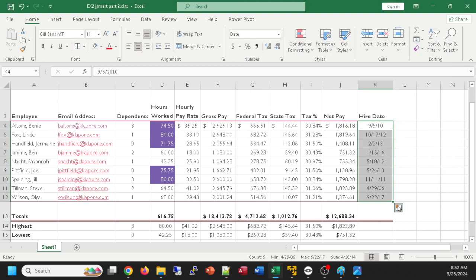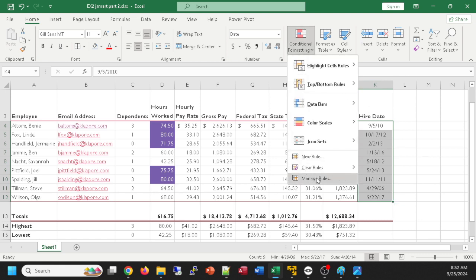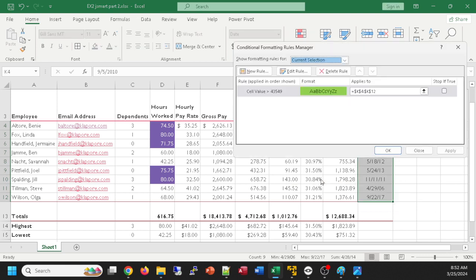And we all have old workers. Let's change that. Let's say greater than, let's do 10 years, because then this guy should be highlighted. Let's go back and modify our rule. Conditional formatting. I have to now go manage rules if I want to modify a rule that's already there. Let's now edit that rule.